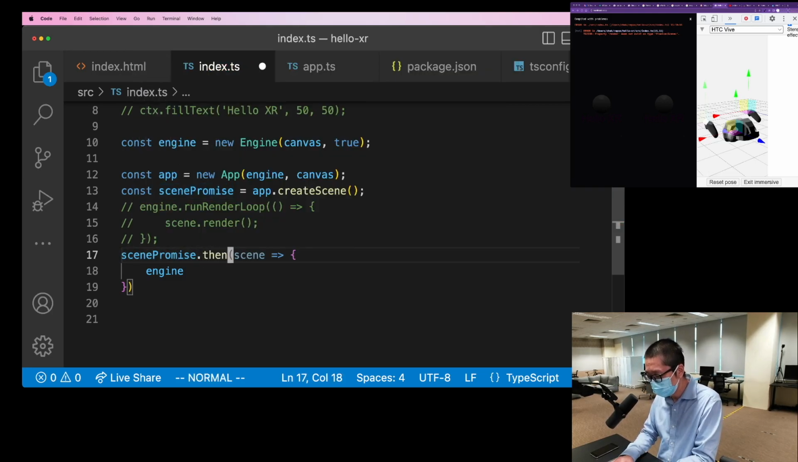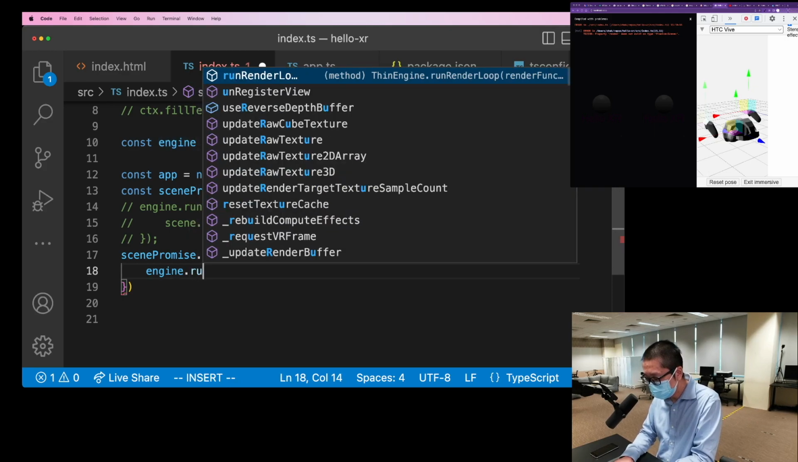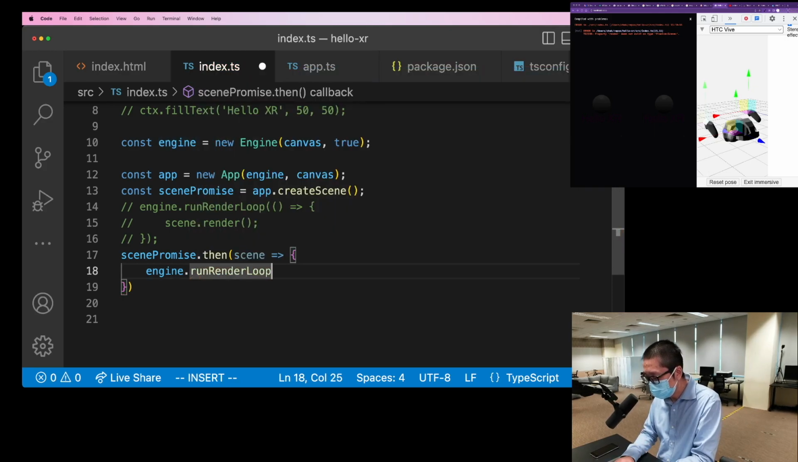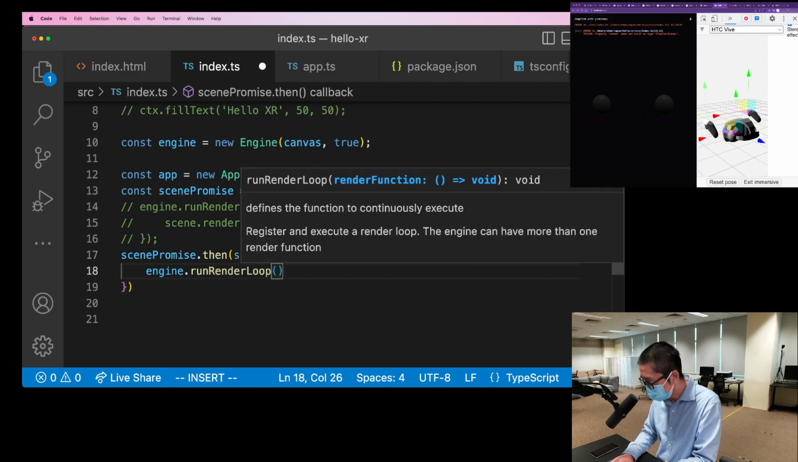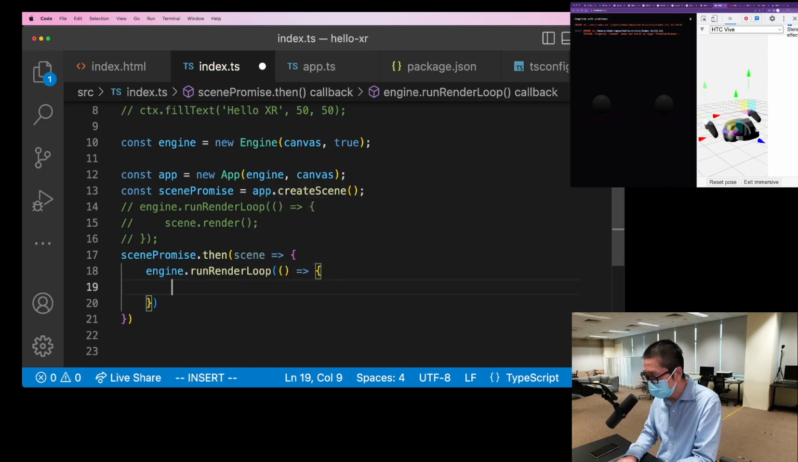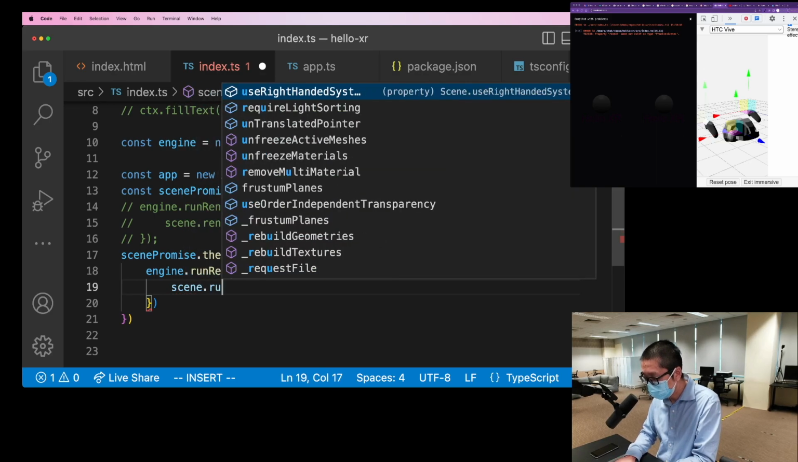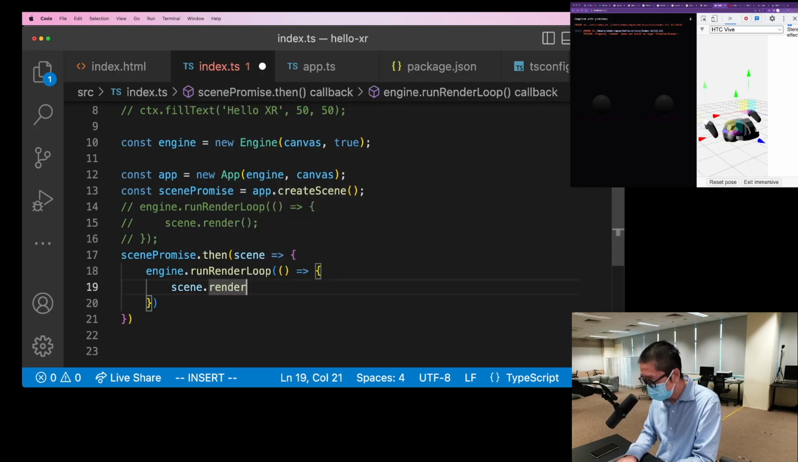More C++. Then the scene is the actual scene object returned by the function call. Then we can call the engine run render loop. Basically, we add the render function to the render loop. Then this is another error message, so it's a bit complicated. And we give the scene render. I think that will work.